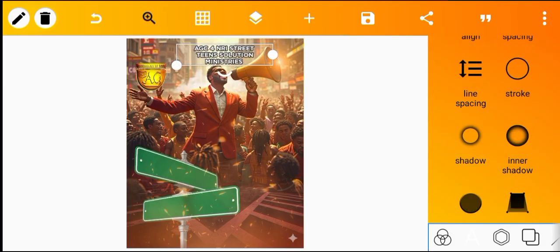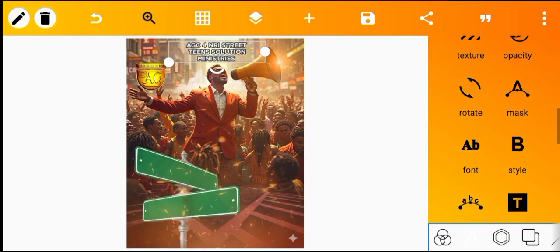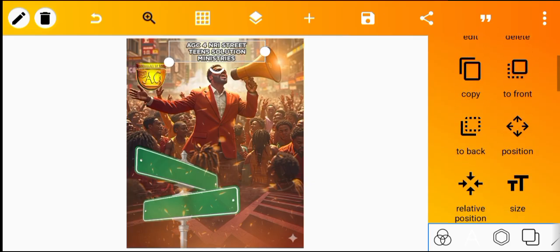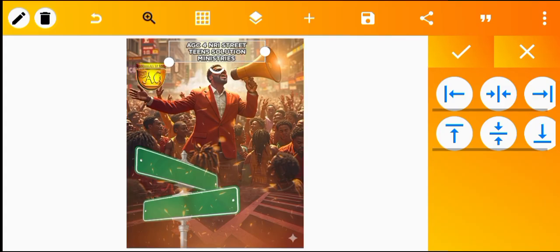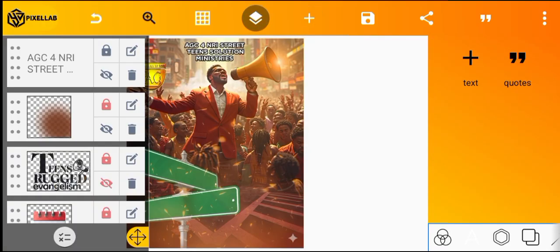Then we reduce the size further to get what we want. Placing it like this, it's already okay. Then we are going to align it to the center. So we are going to be using relative position for that. We have aligned it to the center. The next thing we are going to do is to lock it up.